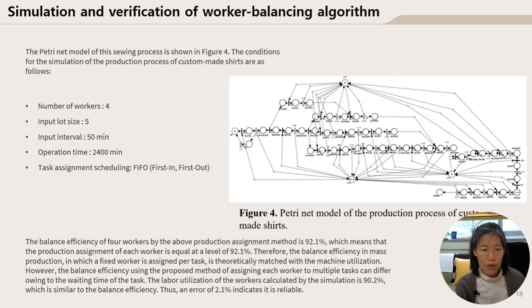The PetriNet model of this sewing process is shown in Figure 4. The conditions for the simulation of the production process of custom-made shirts are as follows. Number of workers 4, input lot size 5, input interval 50 minutes, operation time 2,400 minutes, task assignment scheduling first in, first out.